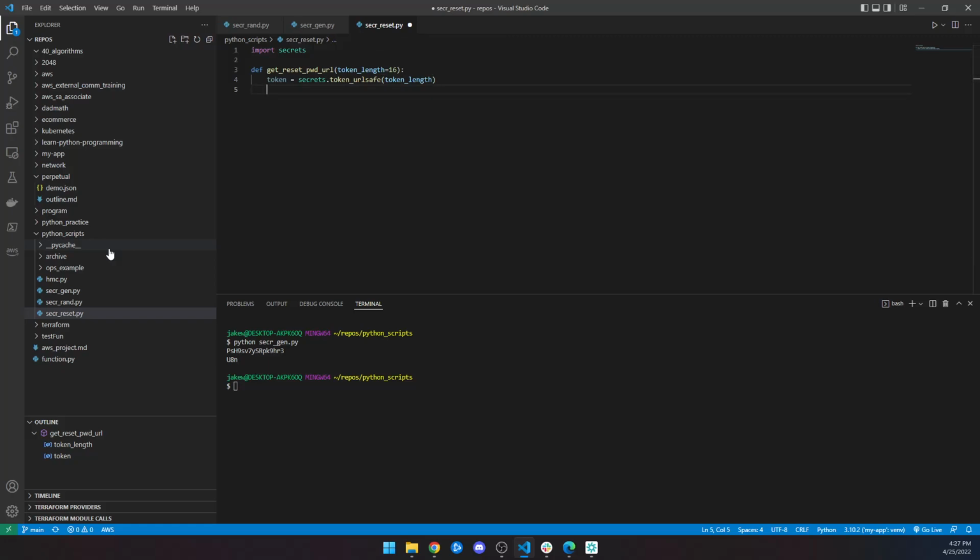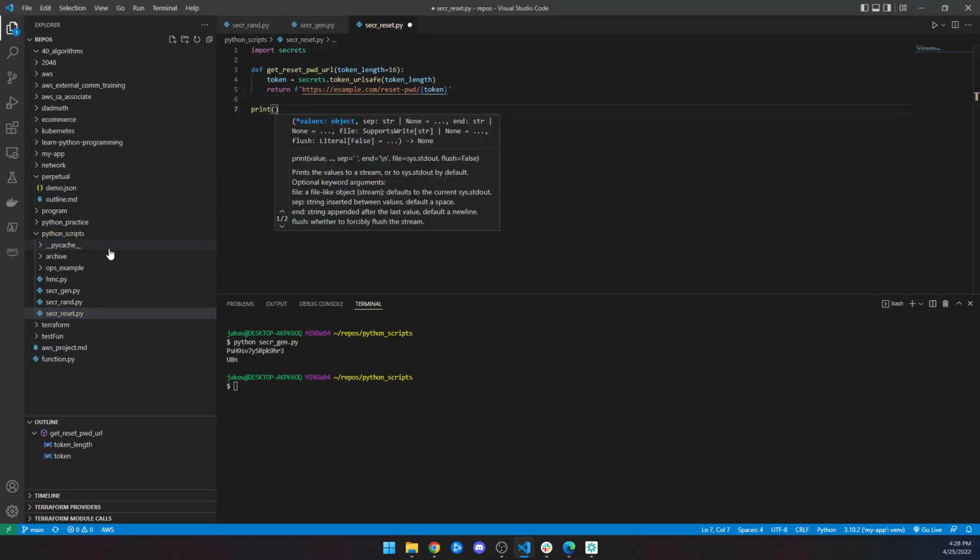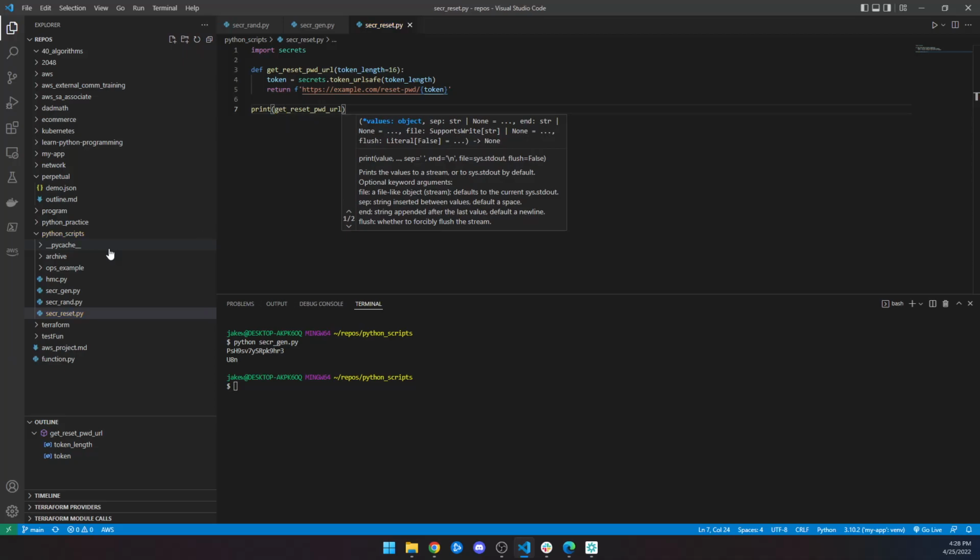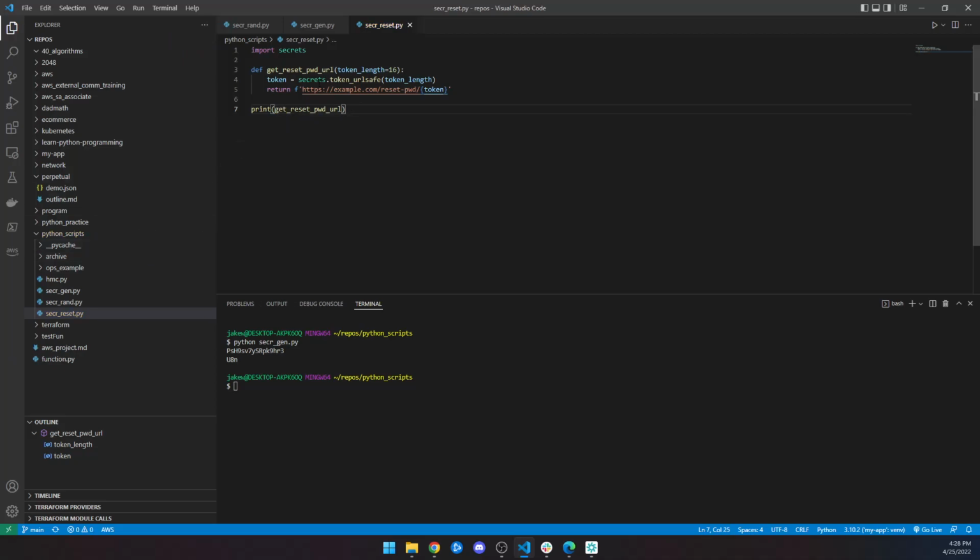And then after that, we're going to return an f-string, https://example.com or whatever your domain is, /reset_password/ and then we can use brackets and just pass our token. So then if you want to see it, we can just say print get_reset_password_url. So if you were making a URL where someone could reset their password, you could do that this way. And let's see what that looks like.